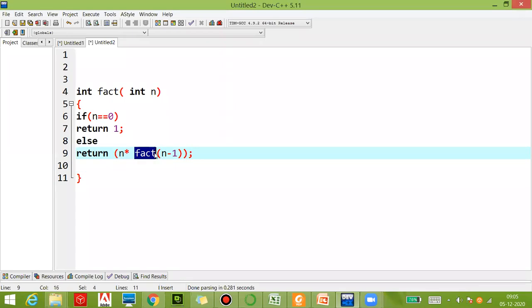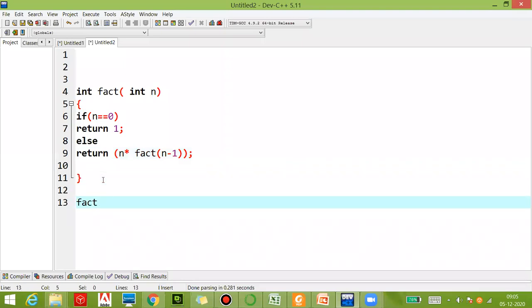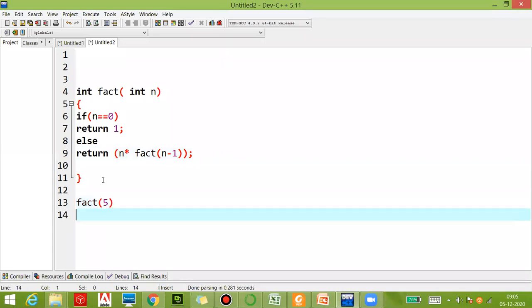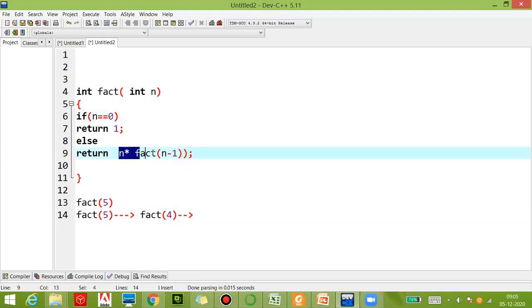But what is this argument that you are seeing in it? n minus 1, right? So if I say you have fact 5, you have to solve fact 5. 5 is the number that you are giving. So to solve fact 5, what do you need? You need to solve fact 4. Fine, right? So see, is 5 equal to 0? No, it is not equal to 0. Else return will come to me: 5 into fact n minus 1.